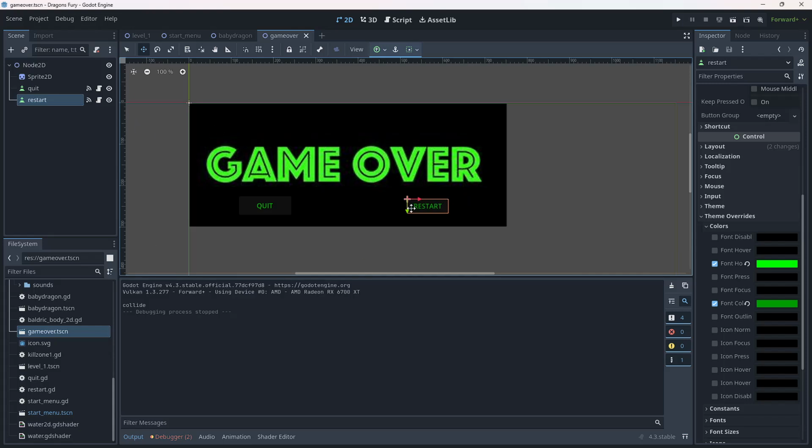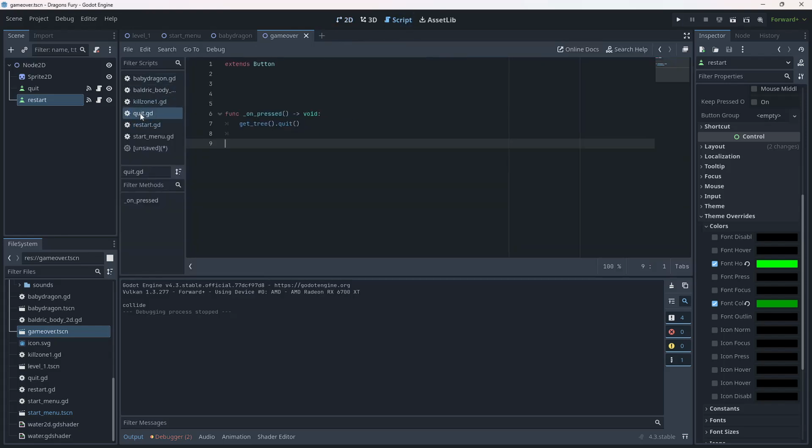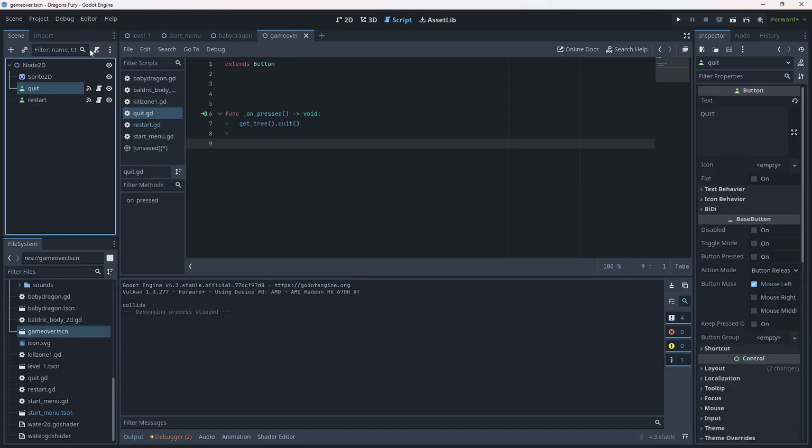But we did set up scripts on each of these, and I'll show you the scripts. I'll show you first the quit script, because it's the simplest script you're ever going to see. Basically, we have an extend the button, so that means it's attached to this quit button here. We've attached the script up here. You see there's a next to get rid of it, or green means to add it. We've gone over this before, but we've created this quit script.